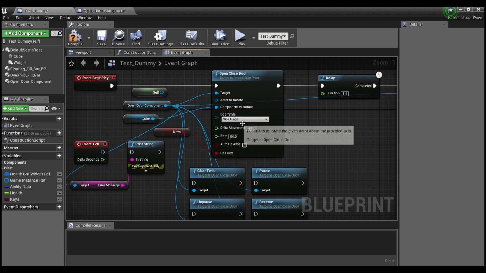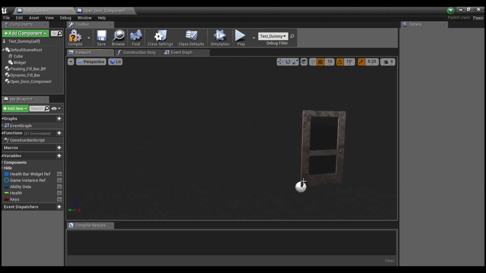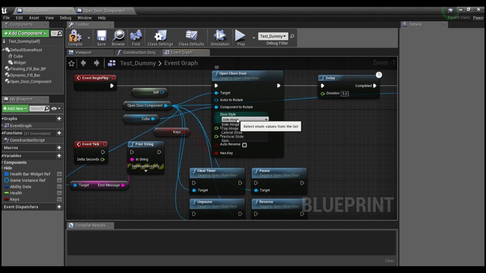Below that, you have a nice little drop-down menu for the type of movement you want to have. Any kind of side hinge door, that's a traditional door like we have here, and it just rotates off of this hinge side here. You can select that. If you want to have the hinge on the top, you can select this. And then you have two different types of translational movement. One goes side to side and one goes up and down. And then if you want a revolving door, you can just select this spin here. It pretty much does the same thing as the side hinge.